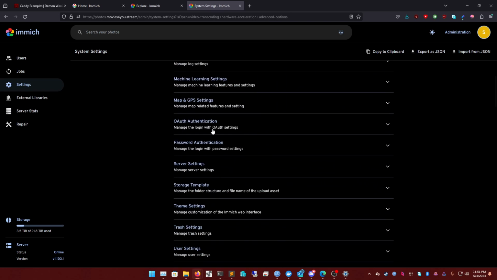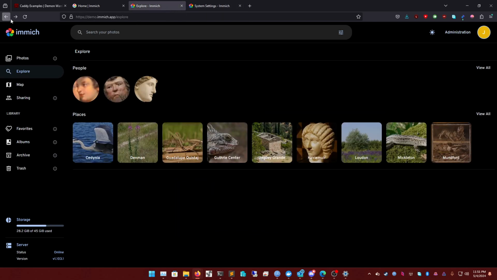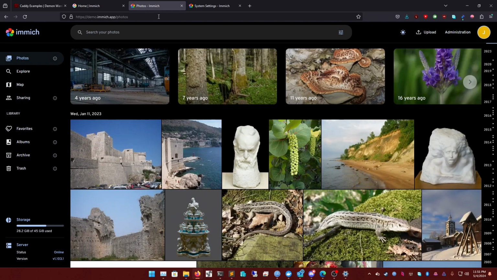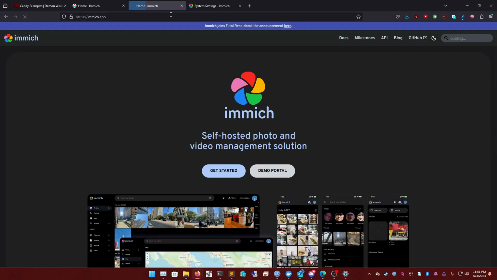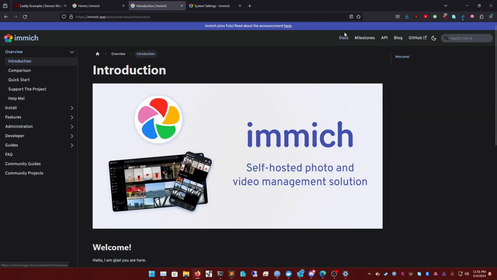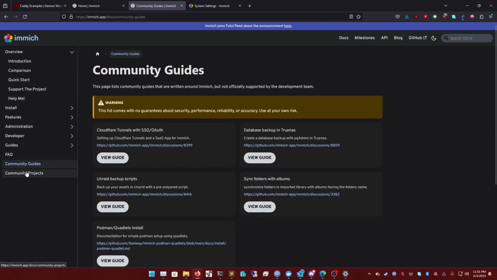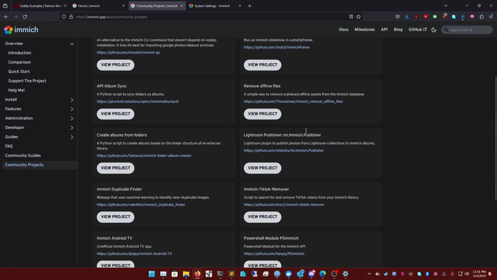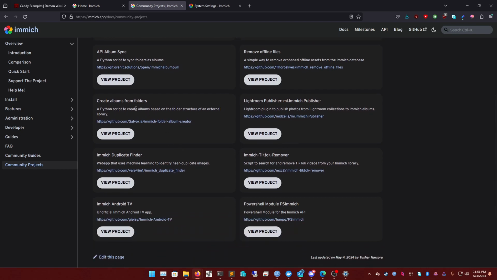Some other things they have are if we go to the Immich app, go back to their home page. Hold on. Go back to that. Let's go to Immich. As you see, I go here a lot. If we go into their docs and we go into community projects, there's actually cool things like you can sync albums with your folders, remove offline files. So let's say your file shows it's offline, then it can get removed. iframe if you want to like print out your photos or put them in a slideshow on a digital photo frame. You can create albums from folders.